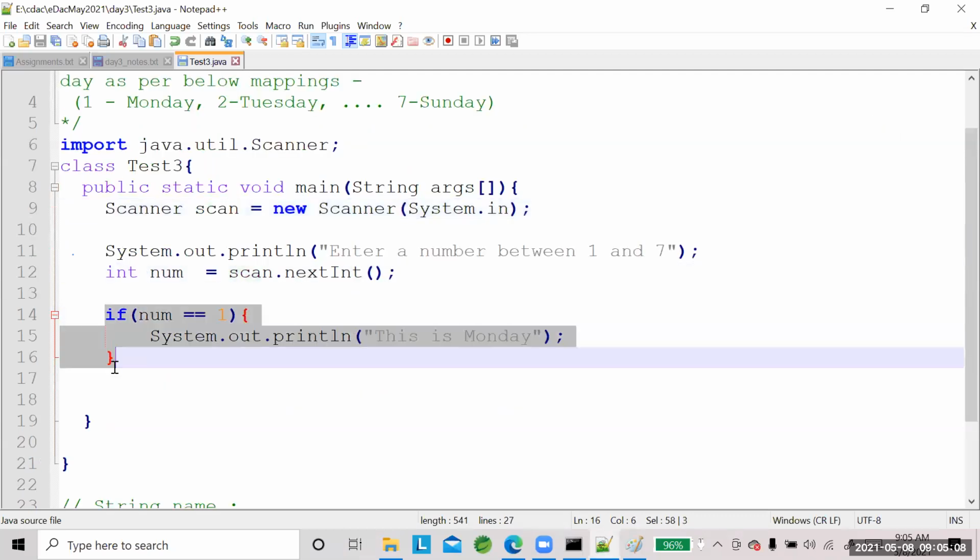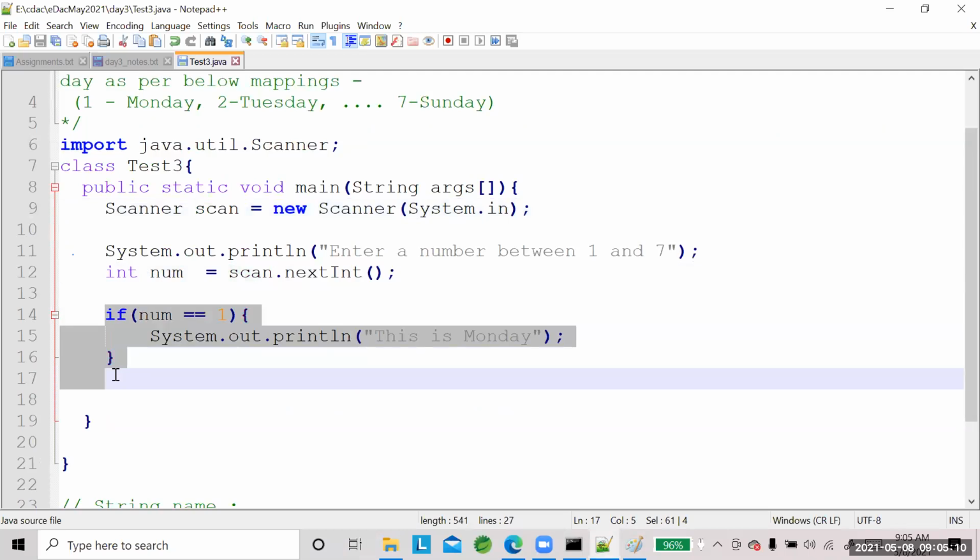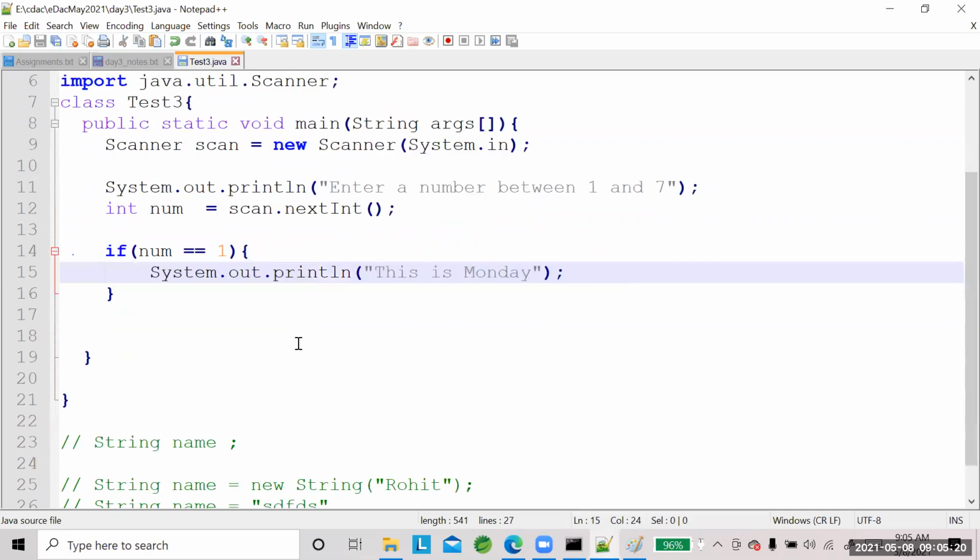We have to understand the if logic. I told you, right? When we learn object-oriented concepts, all these concepts will come into the picture. Okay, sir. Fine.